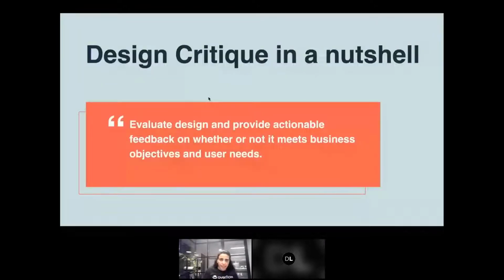Design critique, in a nutshell, is basically evaluating design and providing actionable feedback on whether or not it meets the business objective and the user needs. That's super important, that it meets the business objective and user needs.